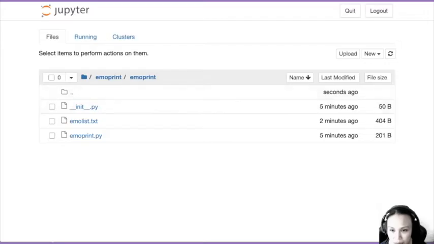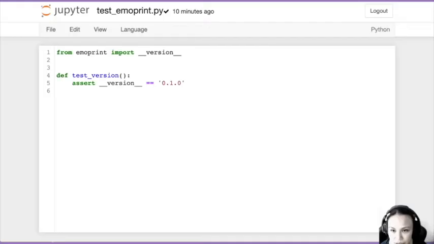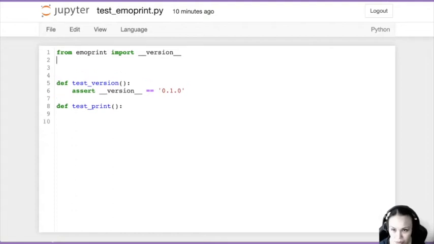So here we have emo print. Test. Okay, so there's actually a test file that you could do. Test version. We can also test print, of course. So what we're going to do is import version, so from emo print import print, of course. And here, if we have a string, so test string.